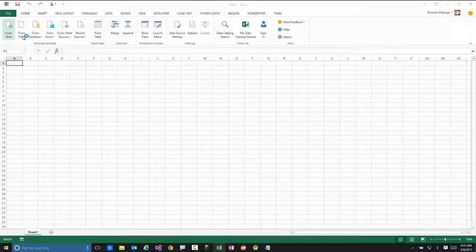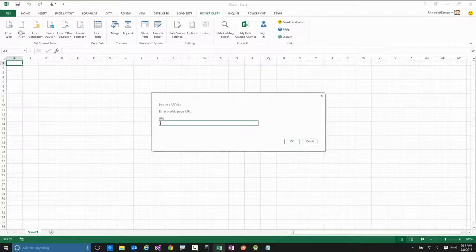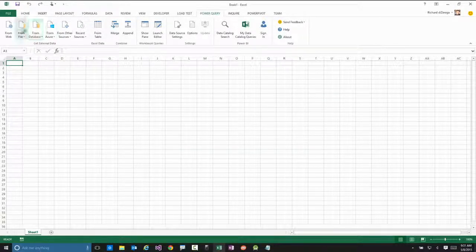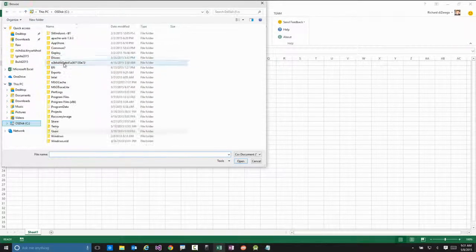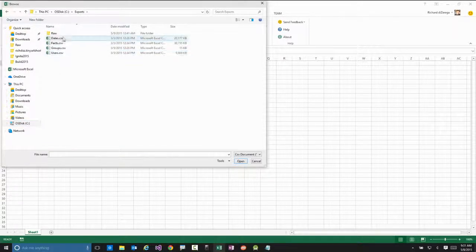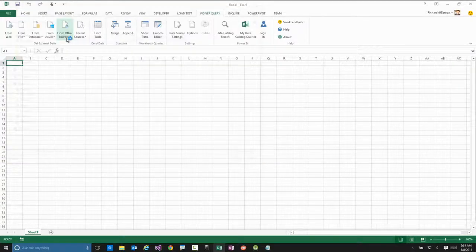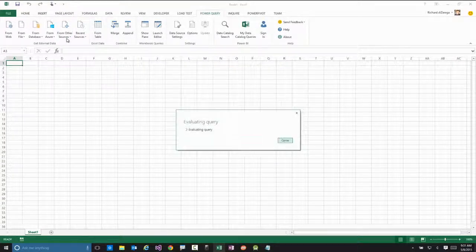But what I'm going to do is go and get some data from a file. And I accidentally clicked the wrong thing. But we'll go out here and say we want a CSV file. And I'm going to go find my word count, which is under C, Exports. And I will zoom in. I know I have this tiny resolution here, but I promise you I'll zoom in. So this is going and evaluating the query.